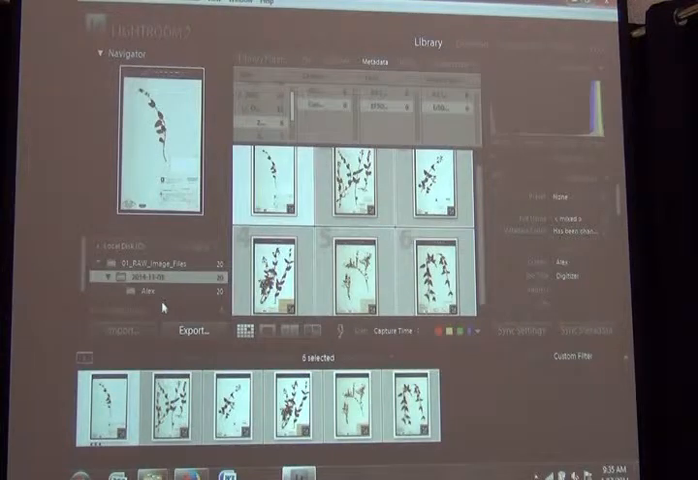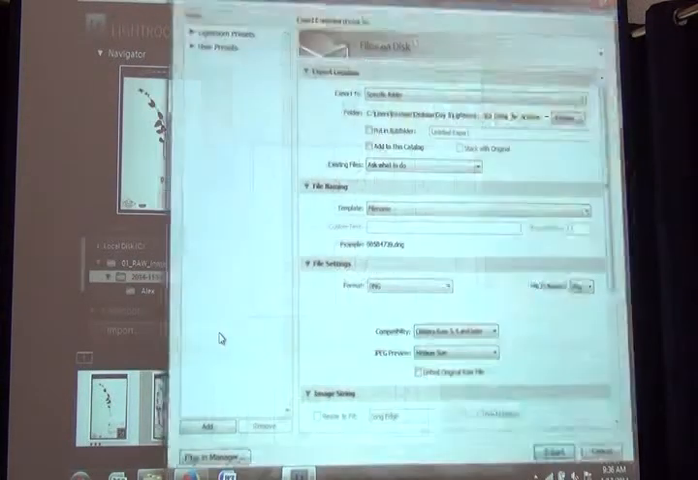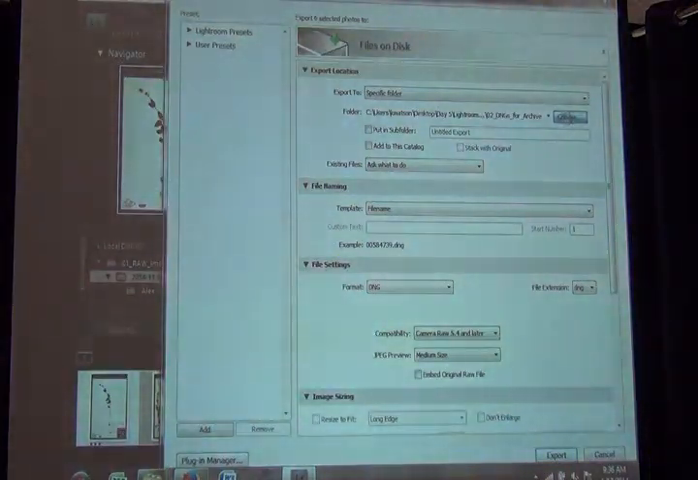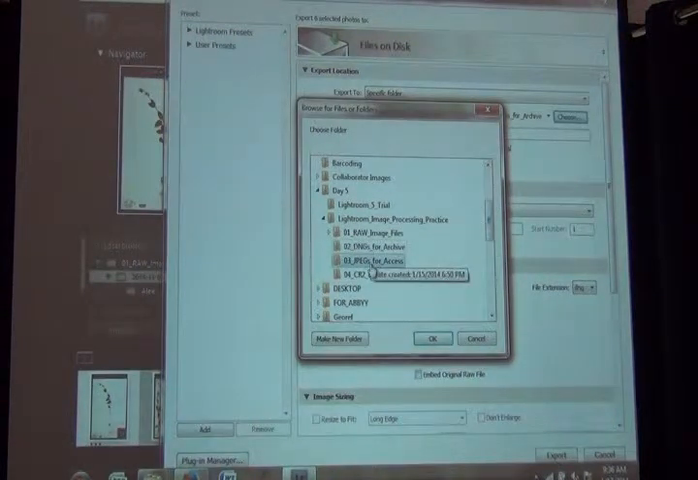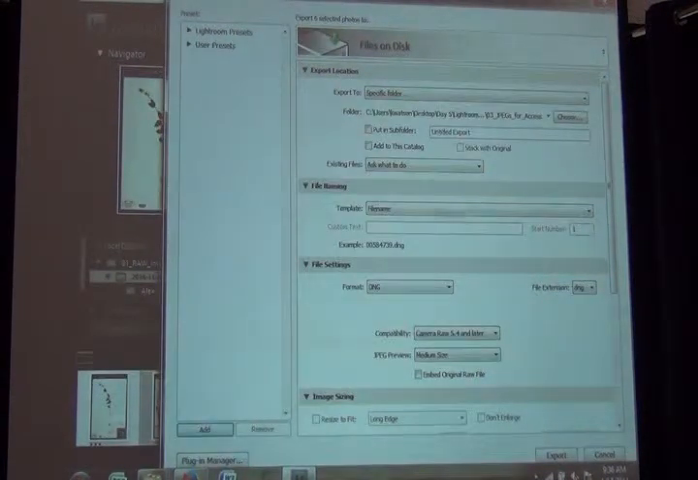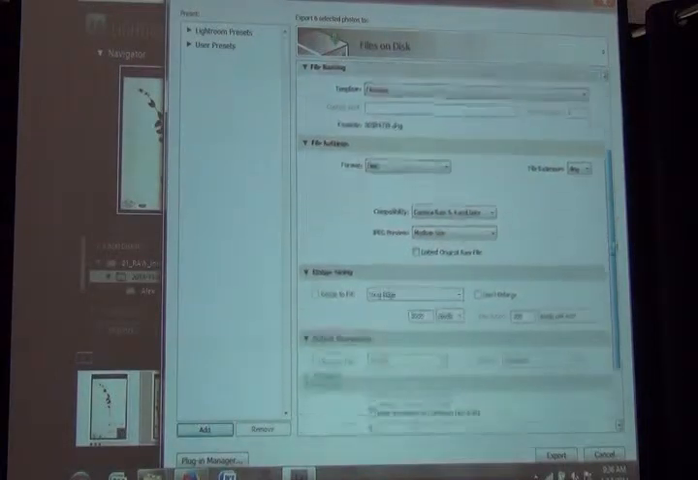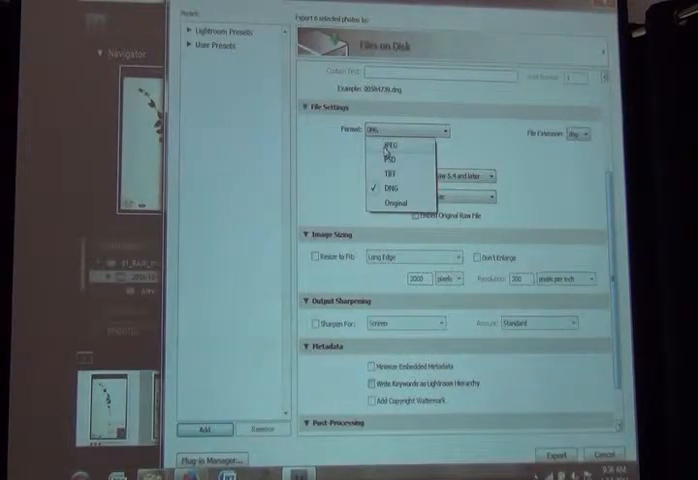Once I've exported DNGs, I want to export the images again, but this time as JPEGs. Those are to go on the web or into my database. So with the images still selected, I export again. I choose a different folder. This time I want them to go to the JPEGs folder for access. I still want the file name to be the barcode number. I want the format to be JPEG. You can see here we could export as TIFF too.